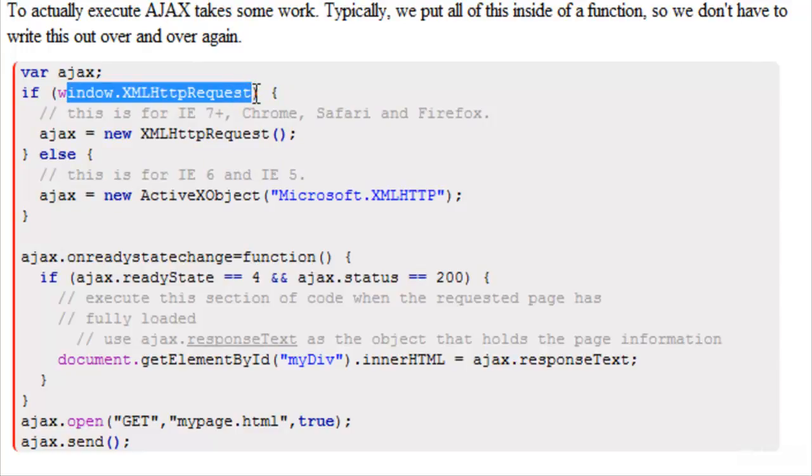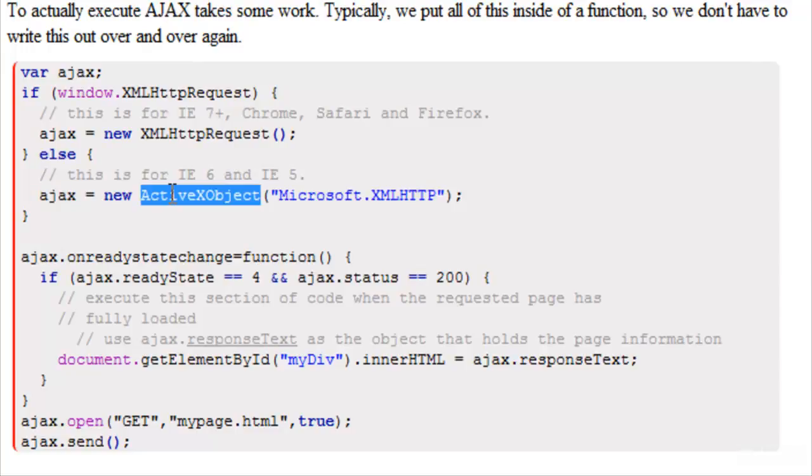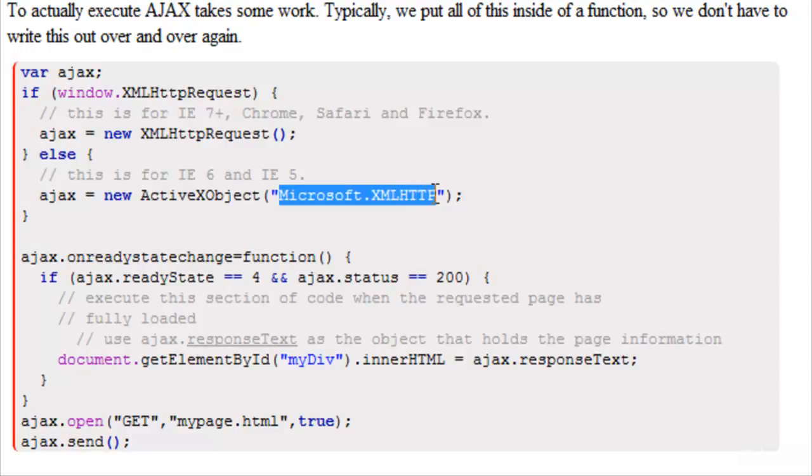If window.XMLHttpRequest was false, then it's going to execute the else statement. Now that's saying that our Ajax variable is equal to new ActiveXObject, and in there we have Microsoft.XMLHTTP. And this is for Internet Explorer 6 as well as Internet Explorer 5.